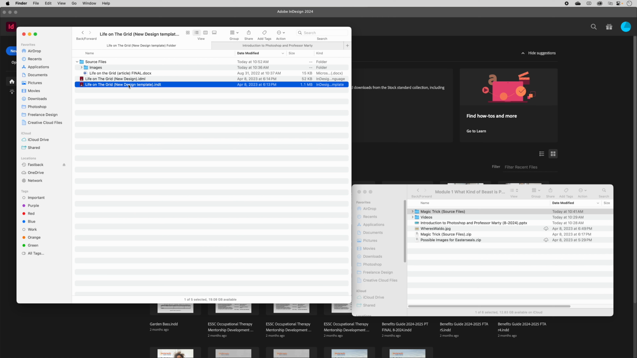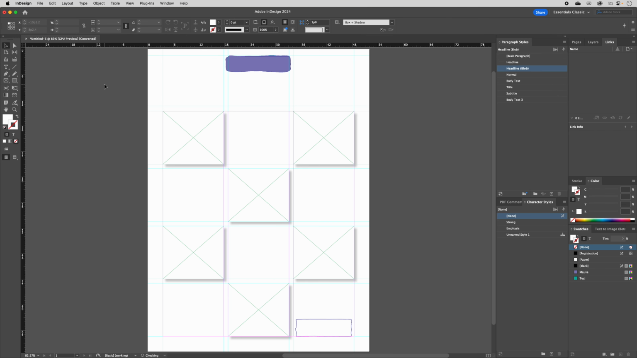So it's Life on the Grid, new design template is the file we're looking for. And it ends with INDT. The T stands for template. So that's how we know that's what we need to work with. So I'll just double click on that. And you'll notice it actually doesn't open that file. It opens a new untitled file for me.